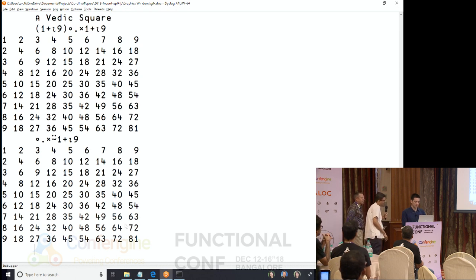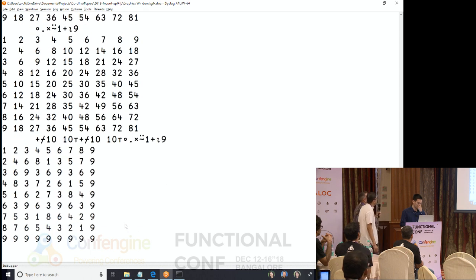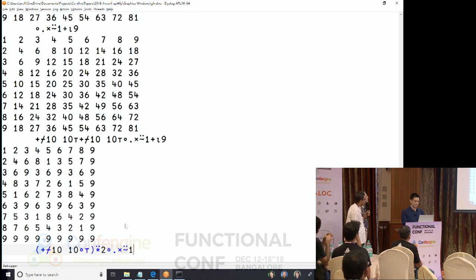Convert to Vedic, sum of digits of each of the cells. Do you want to see the first one first, or do you want me to just do both? Let's just show the output first, and then split this whole expression. So this is what a Vedic square looks like.